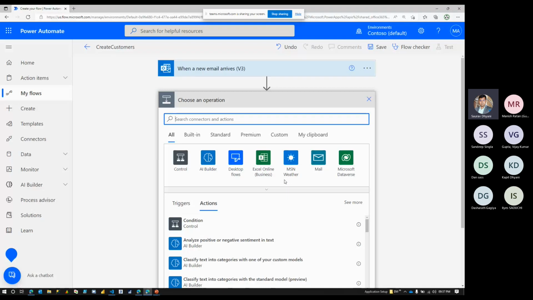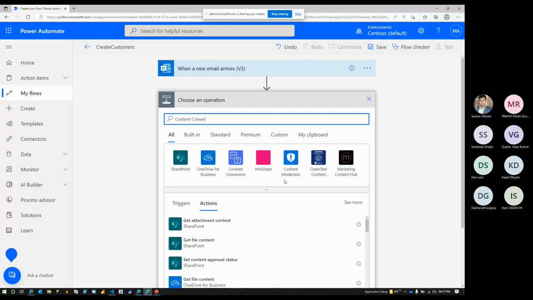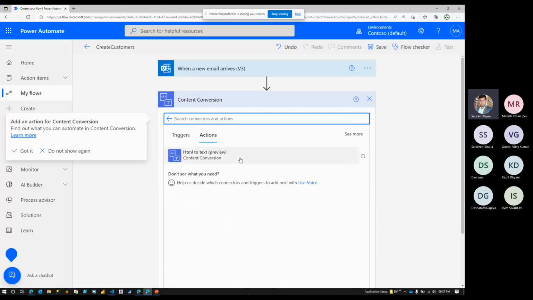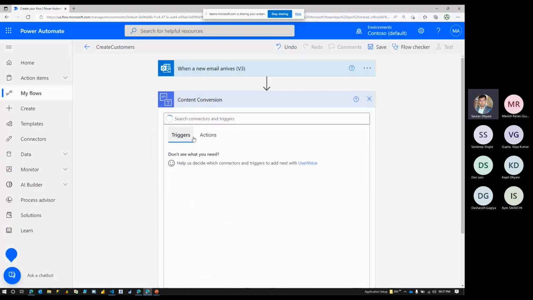from HTML to text. There is a library called content conversion, if I remember it correctly. Yes, conversion. That library has different kinds of methods. It seems only one at this moment, but there is one method that we need, which is HTML to text conversion.